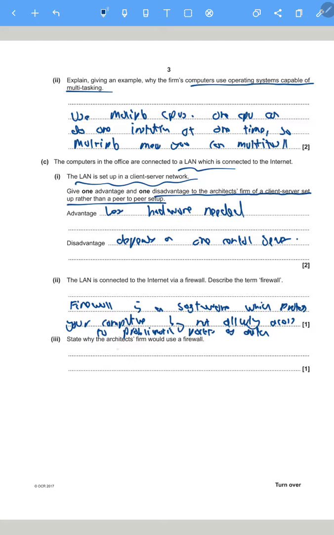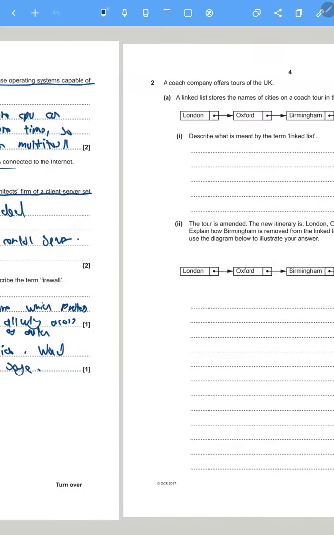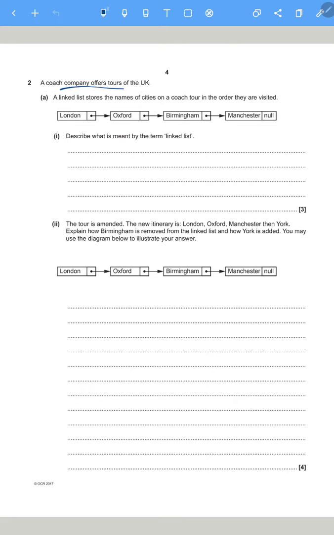State why the architecture firm would use a firewall. Well, they have to work by the DPA, so the Data Protection Act, they would need to abide, would need to keep data safe. Yeah, would need to. Data Protection Act.